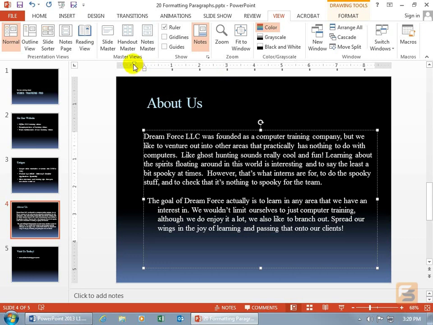So it's divided into 3 markers here. The top is the first line indent. Again, it indents the first line of the paragraph. The next one underneath that, a little triangle it looks like pointing upwards, is the hanging indent. Indents all but the first line of the paragraph. And then the bottom left indents the whole paragraph.